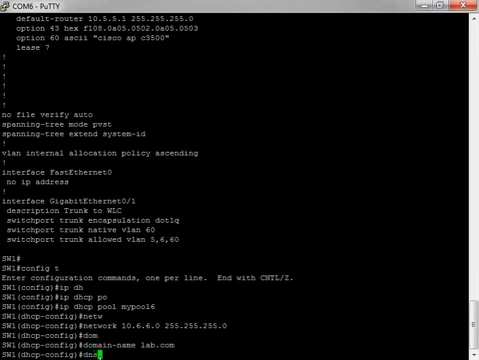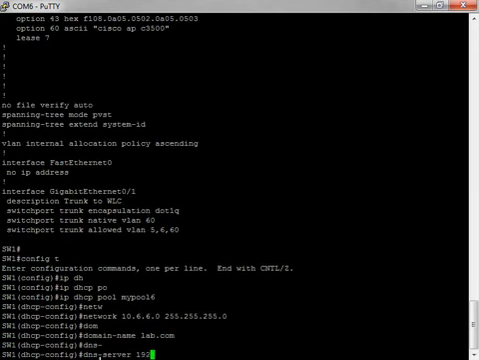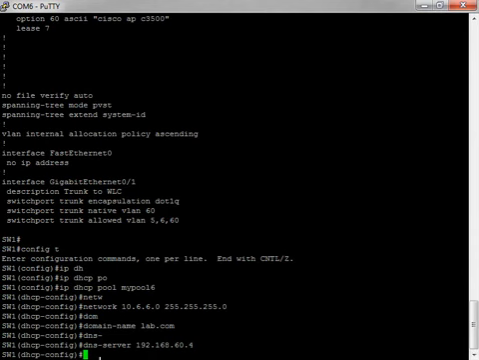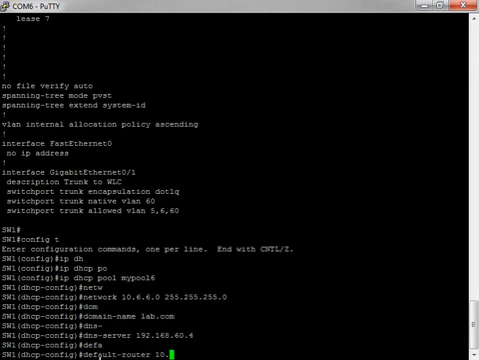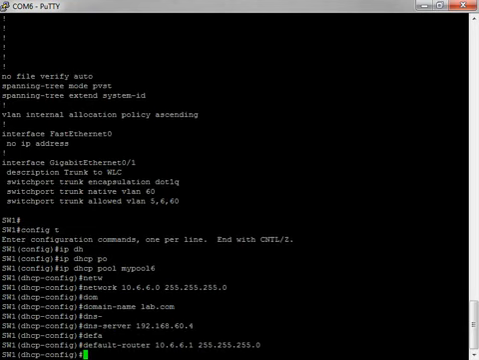DNS server is the IP address of my server 2003, 60.4, and then I want to put in my default router. We make that 10.6.6.1. So default router of 10.6.6.1, enter the mask. And then we have to do option 43.